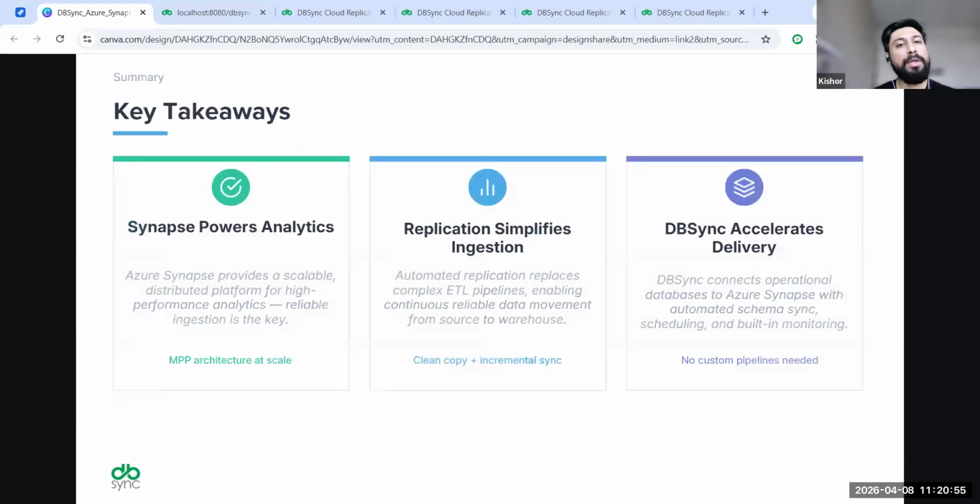All right. Wrapping up before Q&A, key takeaways are: Azure Synapse is a genuinely excellent platform for analytics warehousing, especially if you're in the Azure ecosystem. But Synapse by itself doesn't solve your data ingestion problem, and ingestion is usually where the complexity lives. Replication, when done right, gives you automated data movement with a much lower maintenance burden than custom ETL pipelines. And DBSync takes that further by handling schema replication, incremental sync, scheduling, and monitoring, so you're not building that from scratch.